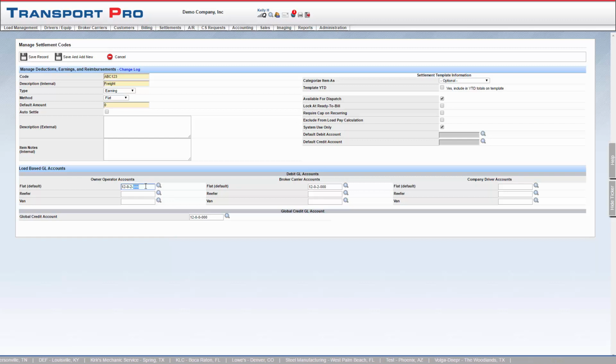The load-based GL debit account section represents your freight bill expense accounts. You can set up which accounts get hit depending on the type of equipment used on the load and who is dispatched on the load. Here we have flat, reefer, and van set up, with flat being the default. However, we can customize the options here for you. Note that the system does require you to enter a value in the default owner-operator field.